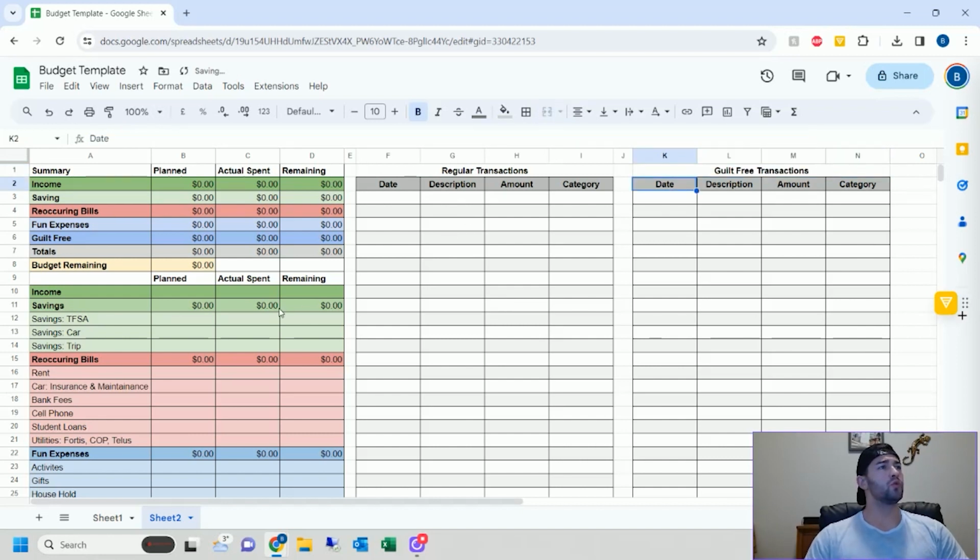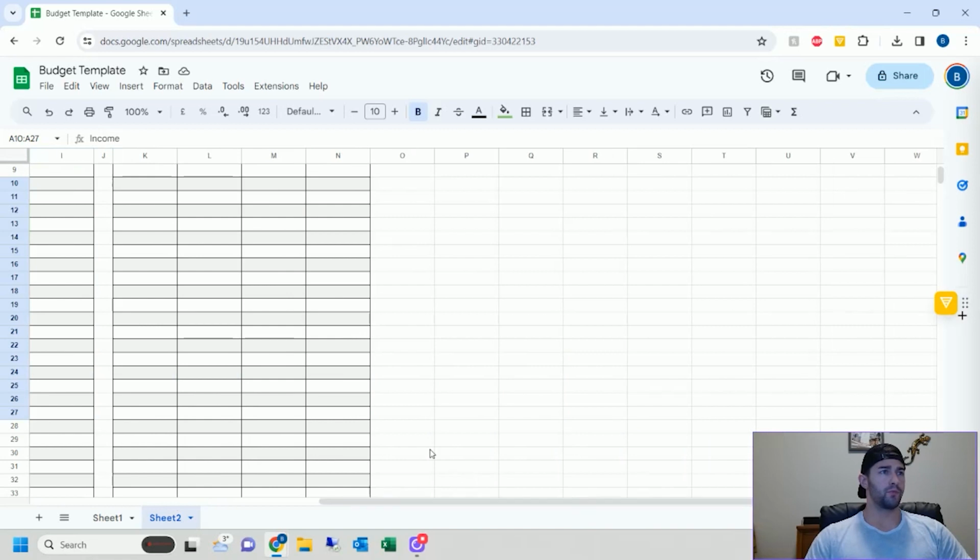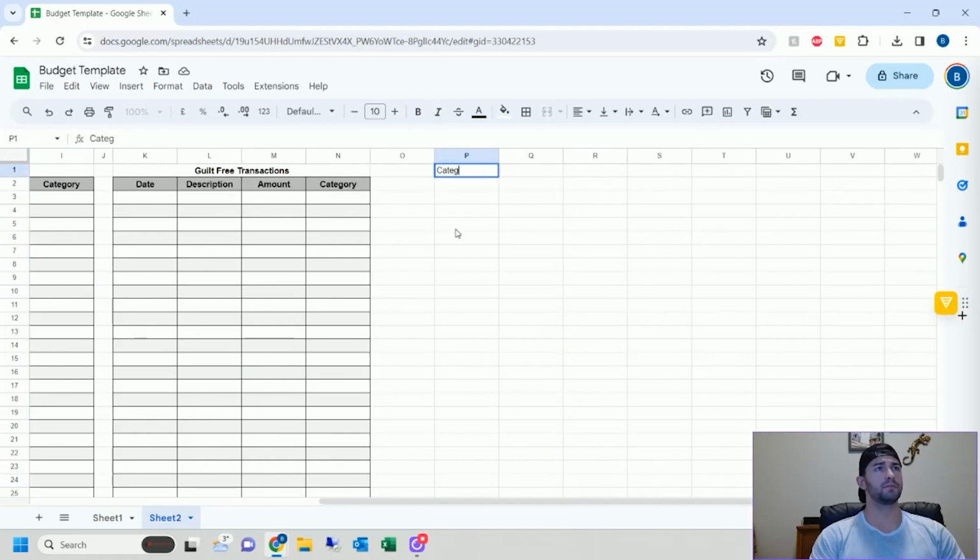Now, in order to get our dashboard to automatically populate, we have to have a drop-down list of categories for it to pull from. So what I'm going to do is copy all of these different categories over to a list on the right. We're going to call this category.